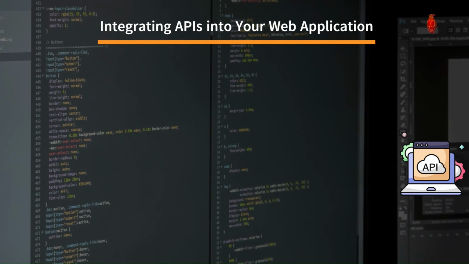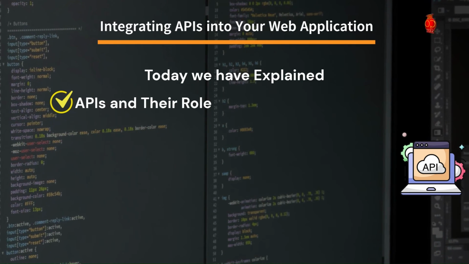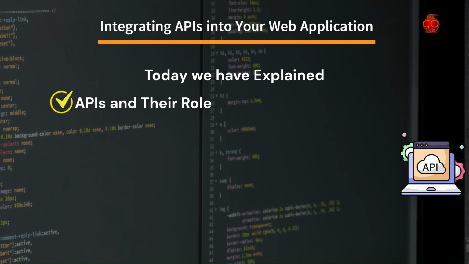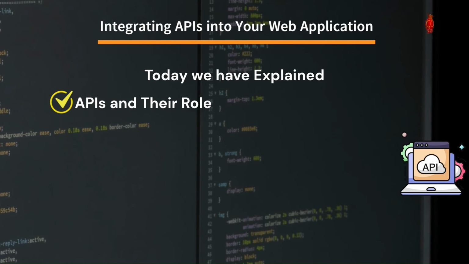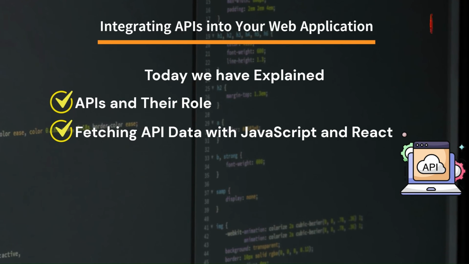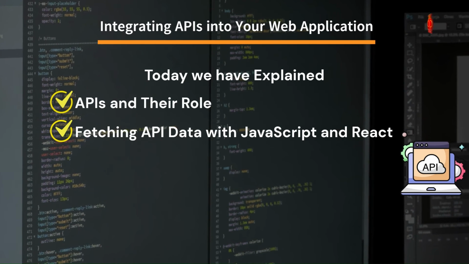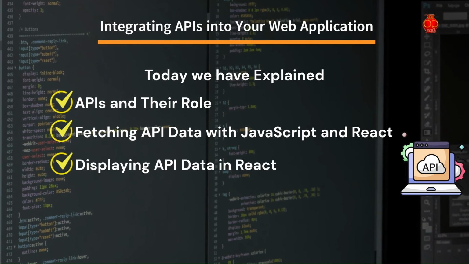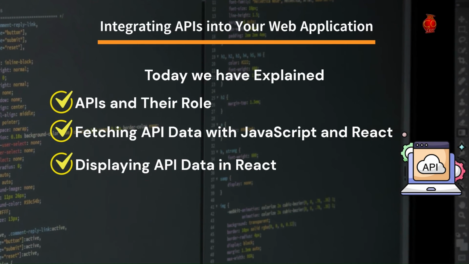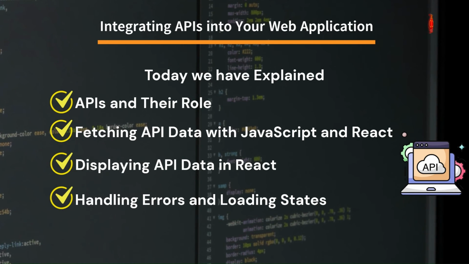In this video, we've explored the essentials of integrating APIs into your web application. We started by understanding what APIs are and their crucial role in enabling communication between different software systems. We then delved into fetching data from an external API using both JavaScript and React, showing how to handle and utilize that data effectively. Next, we covered how to display this API data on your web page using React, and how to manage different states like loading and errors to ensure a smooth user experience.